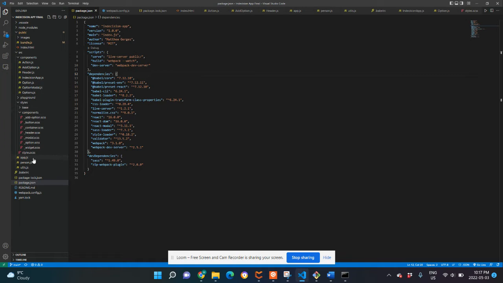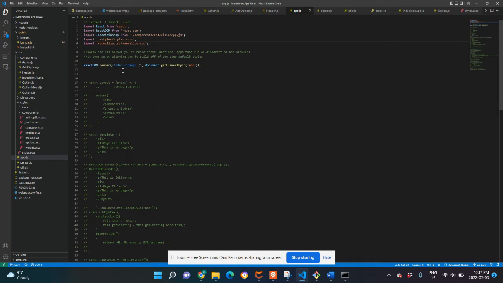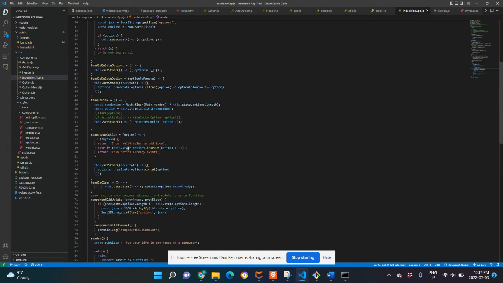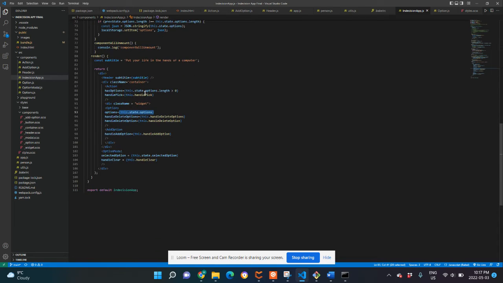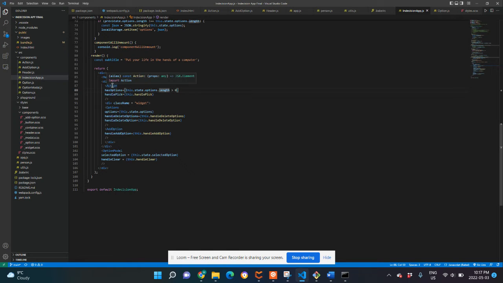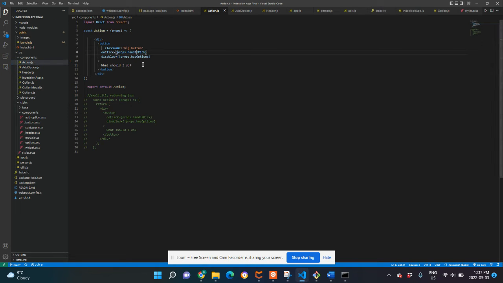Our parent file of our application is app.js, and I just render one big component called Indecision app. Inside Indecision app are multiple other event callbacks, and these event callbacks are passed to other components that I render within this big component. So header basically consists of our subtitle, which is put your life in the hands of a computer, and it renders action, options, add option, and option modal. So 4 components.